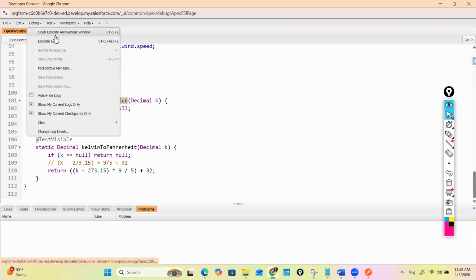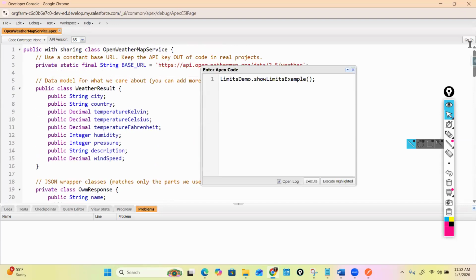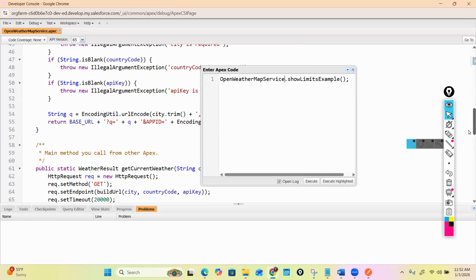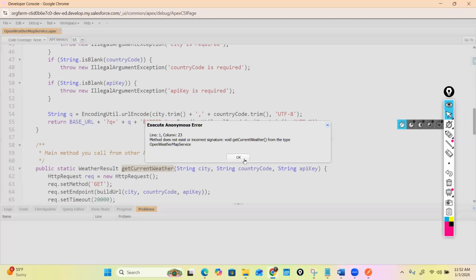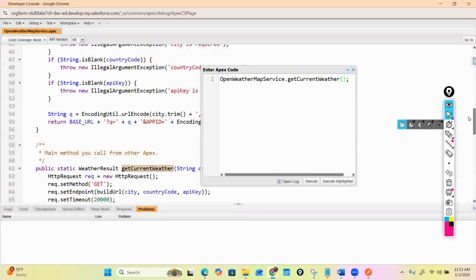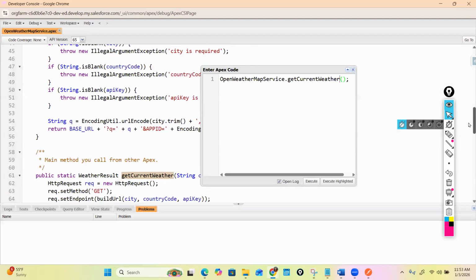So now if I make a call out, how do I make a call out to this particular thing? I will have to call open weather map service. And this method that I need to invoke is this method, which is get current weather, but I'm going to get an error because I have not listed it as a remote site setting yet. From the type open method does not exist. Get current weather from open weather. Okay, what do you mean by that? I have classes there.